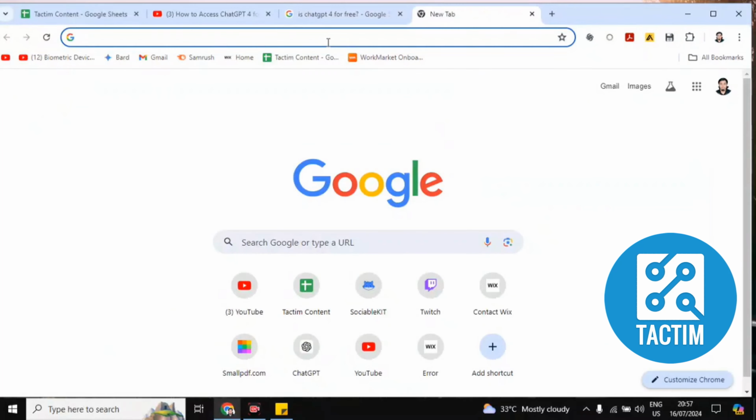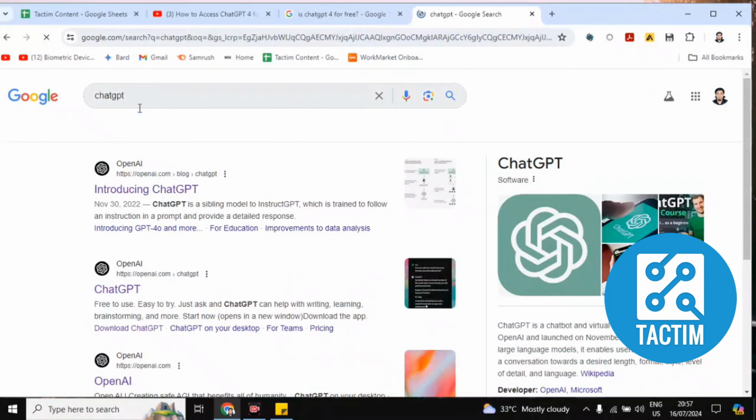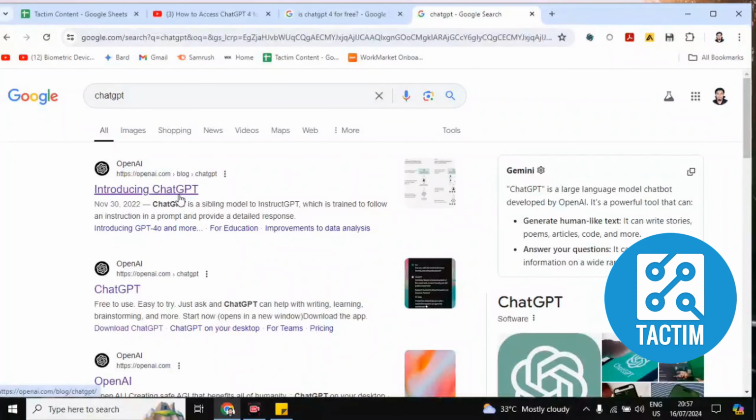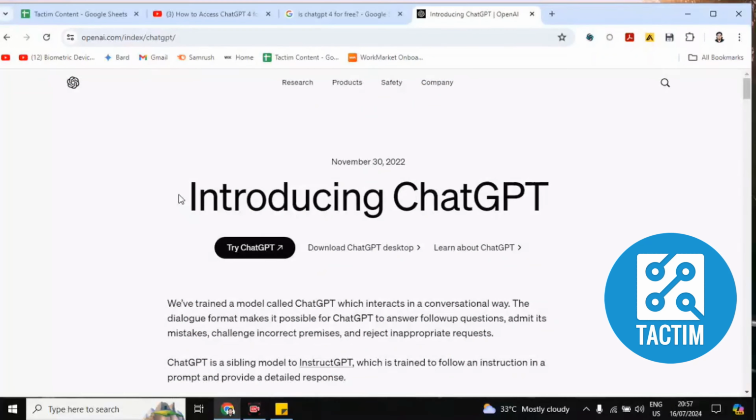All you have to do is open a new tab and write here ChatGPT, and then you'll find here Introducing ChatGPT. You can access ChatGPT in two ways: open up a new account, or you can directly access ChatGPT without opening an account. So I'm showing you how you can use ChatGPT without opening an account. Click on Try ChatGPT.